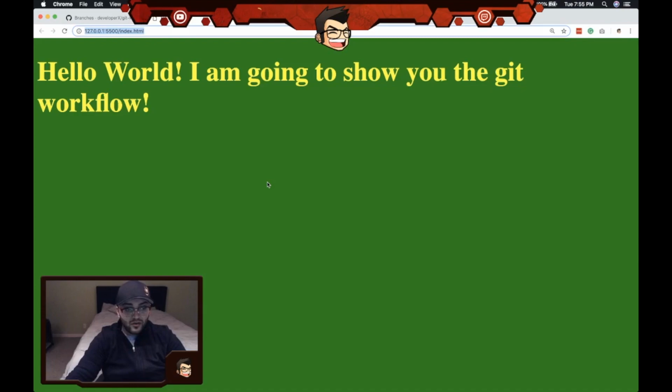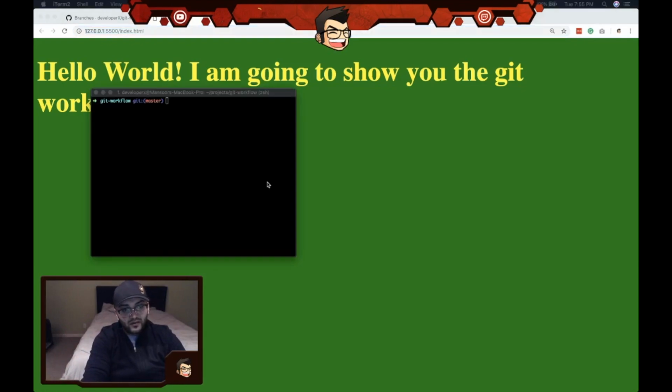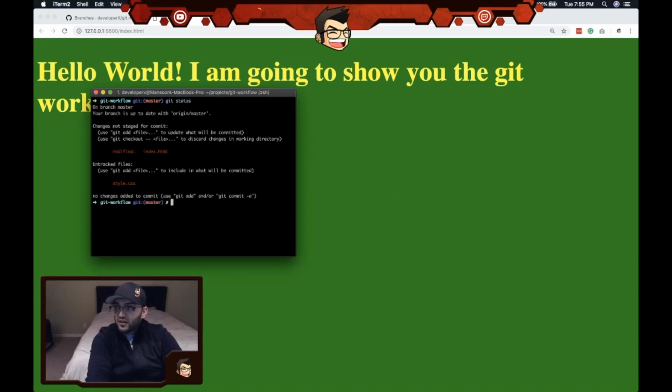Now, I did do a major mess up. I didn't actually create a branch on top of that. So let's go do that now. I haven't made any commits. I haven't done any of that. So at this point, it's not messing with master branch, but you can see if I do git status, it's going to add those files on top of master branch.